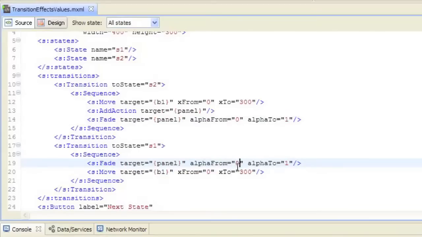so obviously that's wrong. So let's change this and we'll say, okay, well, in the reverse one, I obviously want to fade from 1 to 0, from fully opaque to fully transparent. And I obviously want to go from an x value of 300, which is where the button is now, to an x value of 0.